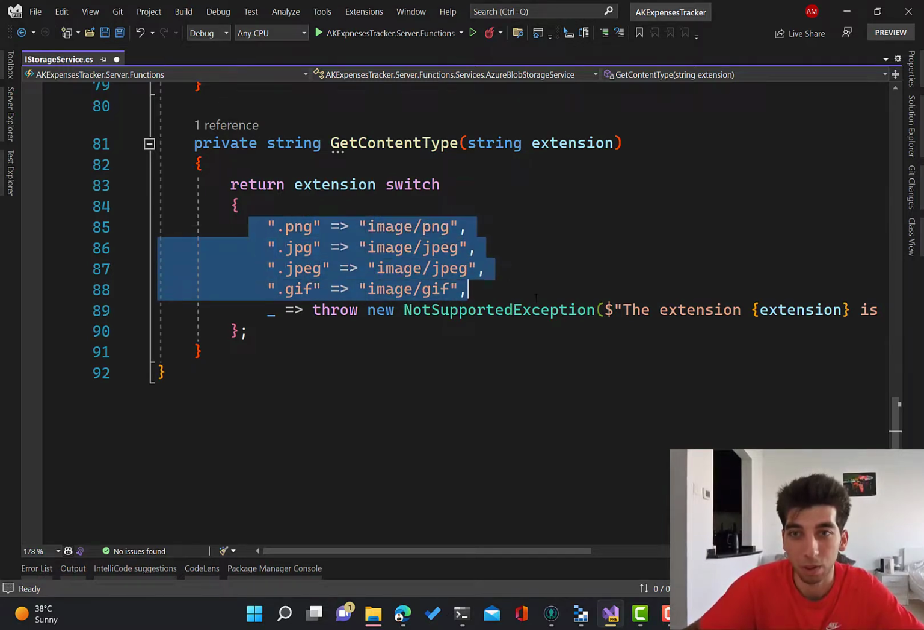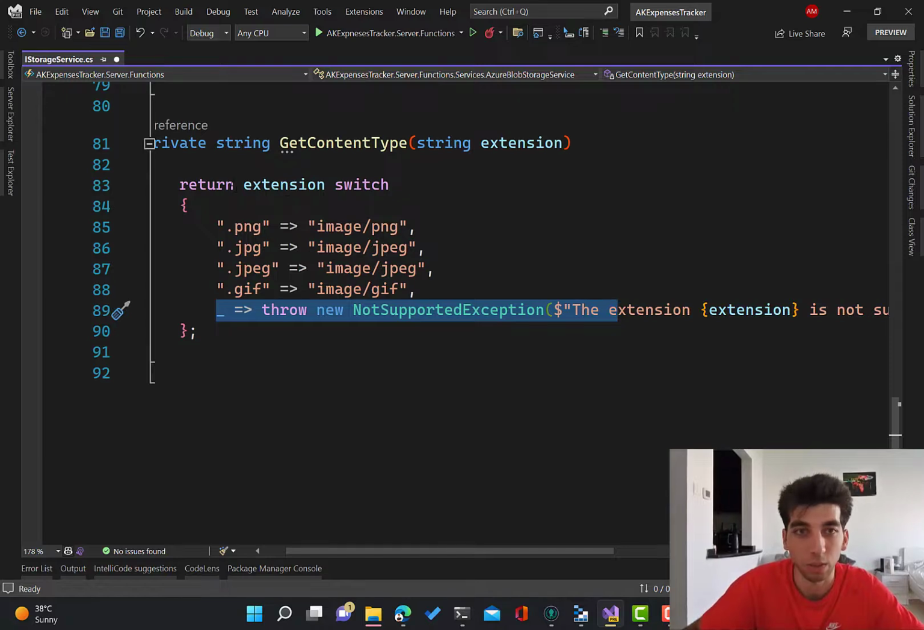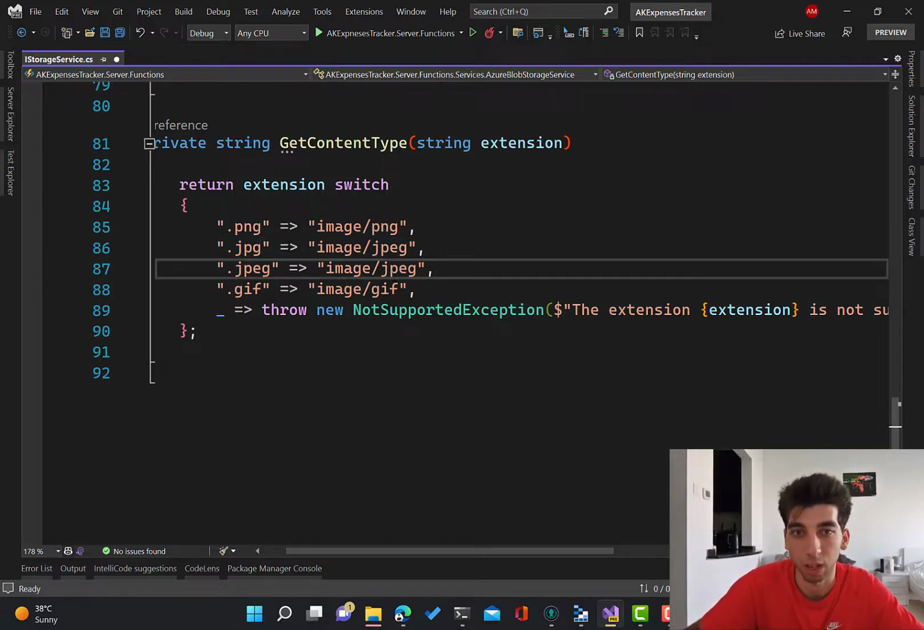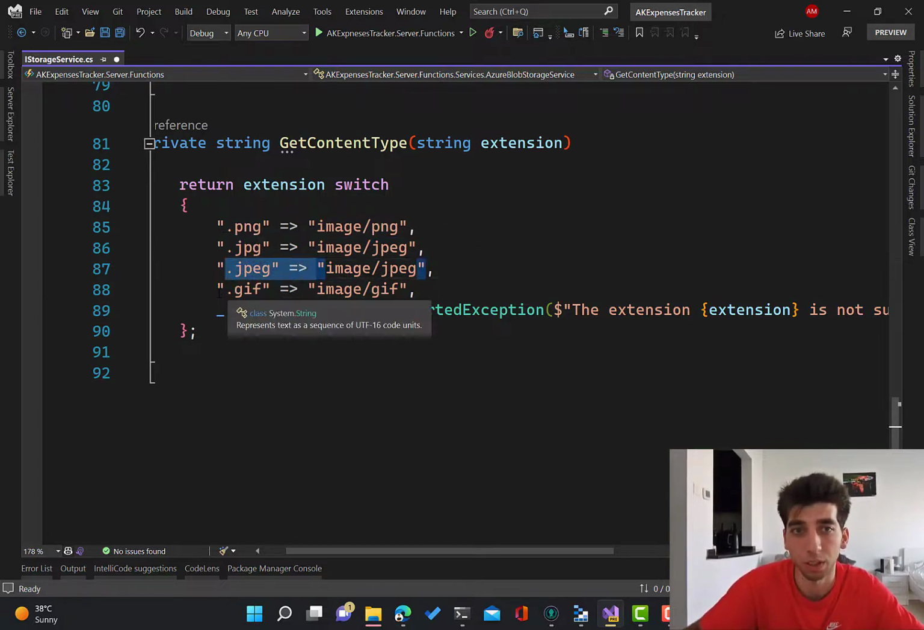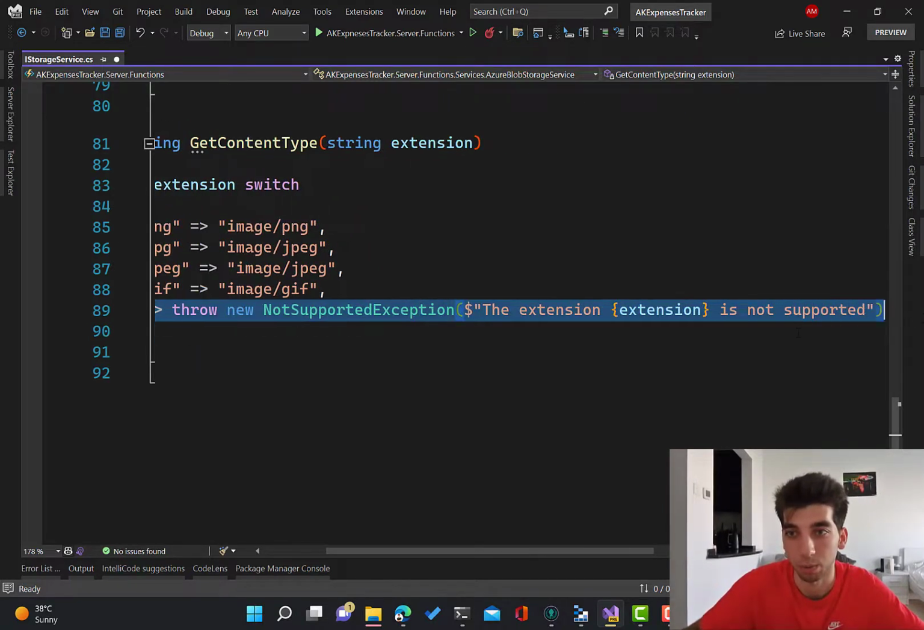This is how the value is going to be, and in case, so let's start from the beginning. So we are using the new switch syntax, extension switch. If it's PNG, this is the content type. If it's JPEG, this is the content type. Same for GIF. If not, this is equal to the default. If you are using the full switch statement, this is the default when you have this underscore in here, and we need to throw an exception.